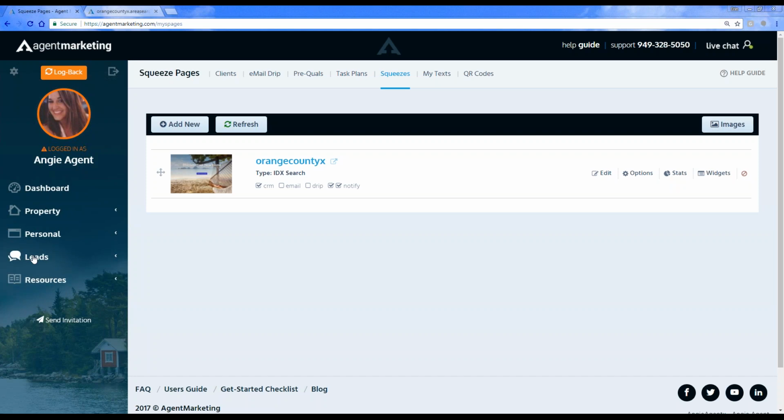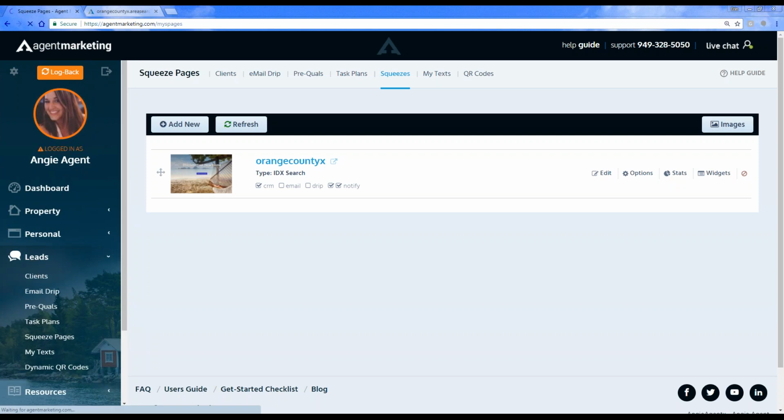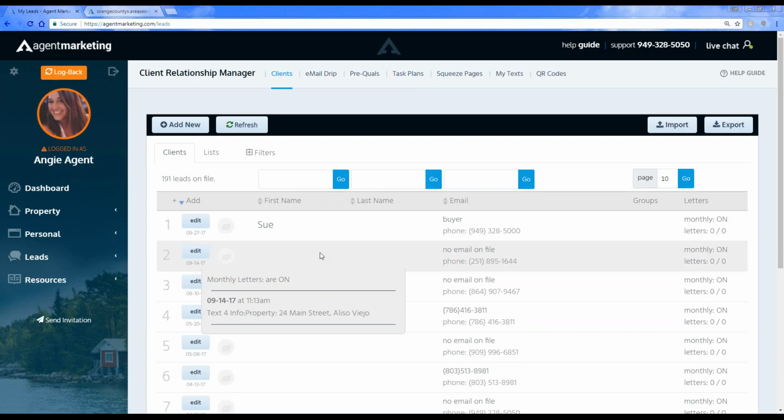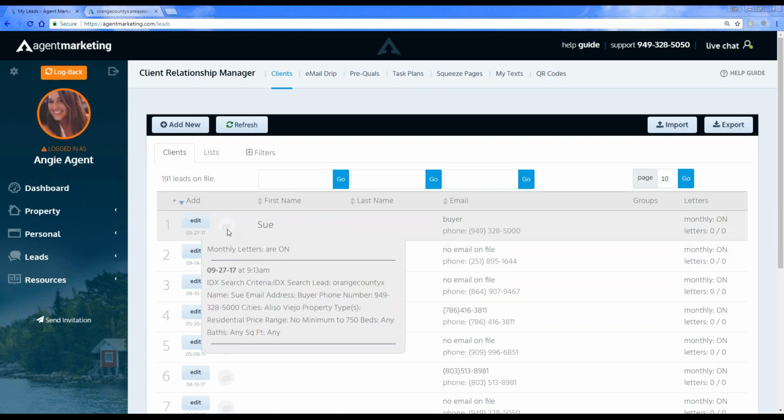And now if I go into my leads, if she wasn't added into my CRM already, she would be in here. So you'll see Sue Buyer. She's now in my CRM. So here it says, when I go to click on edit or hover over it, that she did the IDX search criteria. So it came from my Orange County squeeze page. Has her name, and then it has her phone number, Aliso Viejo properties, and then the max was 750, and then any.